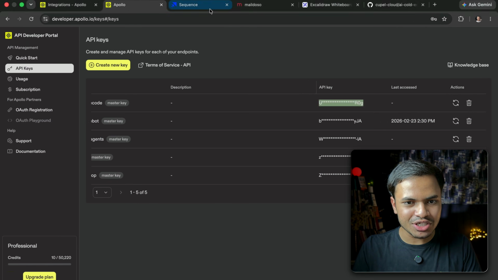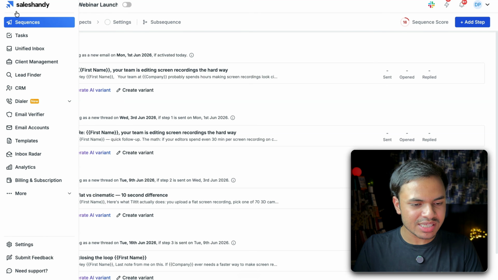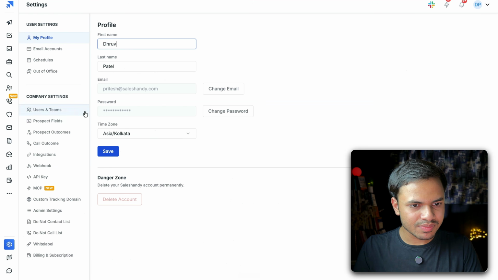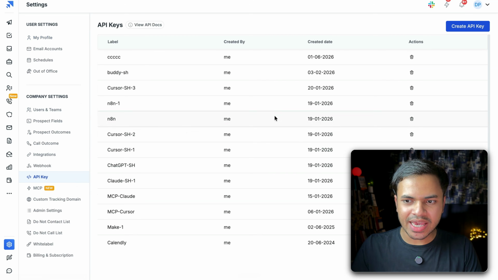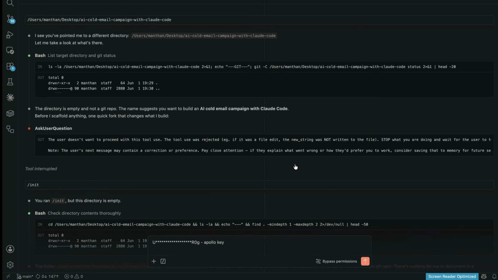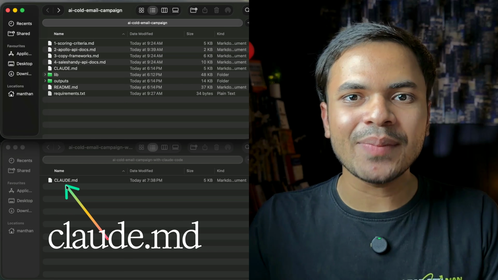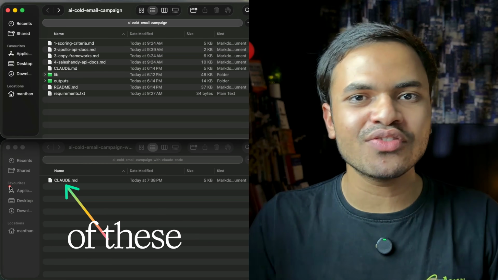Now in the same fashion, we want to get our cold email API key. So head over to saleshandy.com, click on settings. Let's head over to API key. Let's create a new one. Let's name this again Claude session. Copy your API key and feed that to Claude Code. So to summarize, we are done with our CLAUDE.md file and the tool selection and all of these credentials.